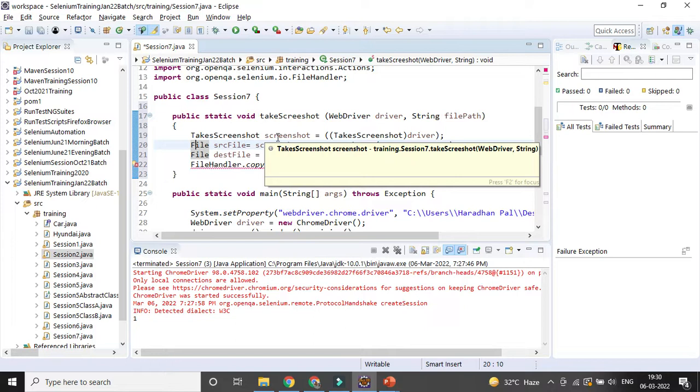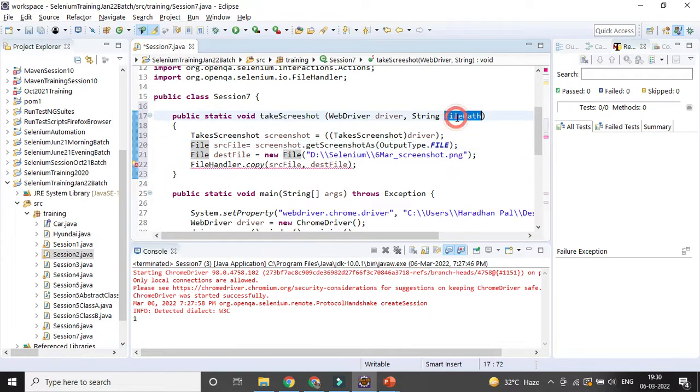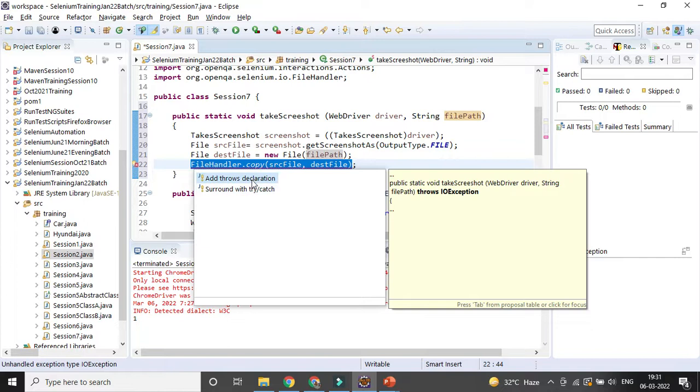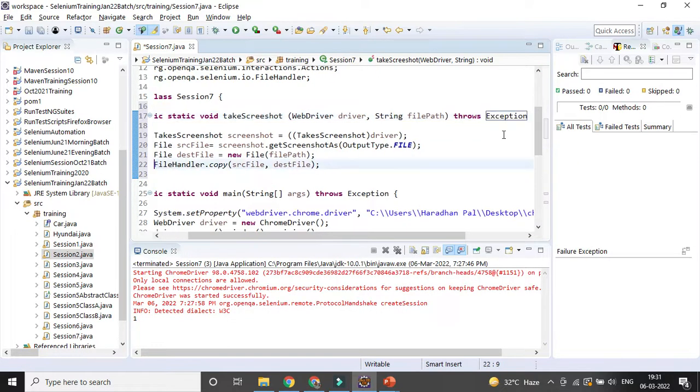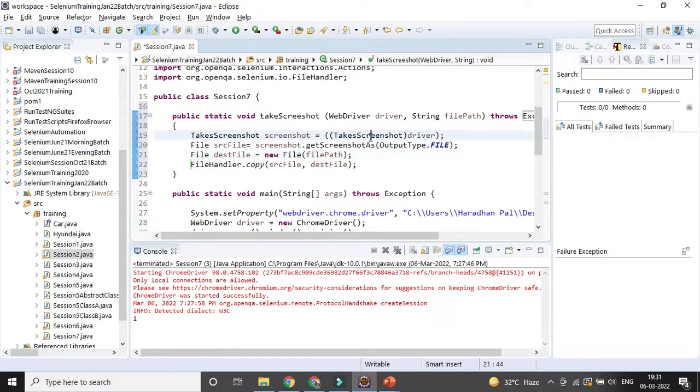Whatever path I will be changing, destination file equals new file, and that variable I am giving will be my destination file. And file handler dot copy source file and destination file. Some error message is there, so I need to throw a declaration at the class level, so I can give exception. That's how I can create a reusable component. Same thing, I need to pass the driver reference for the WebDriver, and this is the variable I am creating in the destination file. So whenever I am capturing the screenshot, I can provide the actual file path.